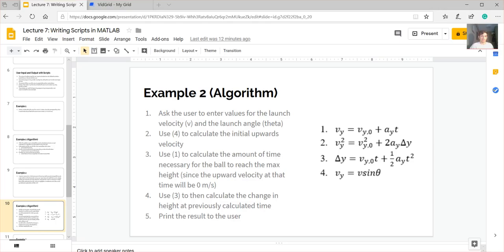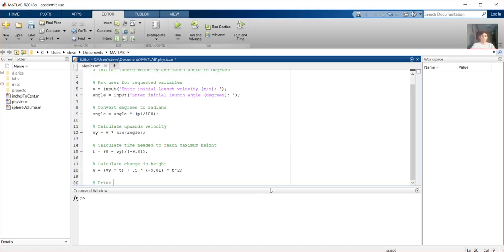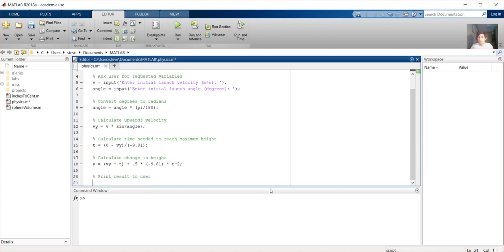Now there's one more step we have to do. The final step, print the result to the user. So we're going to simply type that: print result to user. In order to print the result to the user, we're going to use fprintf again. So using fprintf, we can say fprintf maximum change in height in meters, and then we're going to print it. It's going to be a float value again, so we're going to say 2 decimal places again. In fact, we can do one better. We can actually put the word meters after, so it looks nice. So meters, put backslash n to say we're going to start a new line.